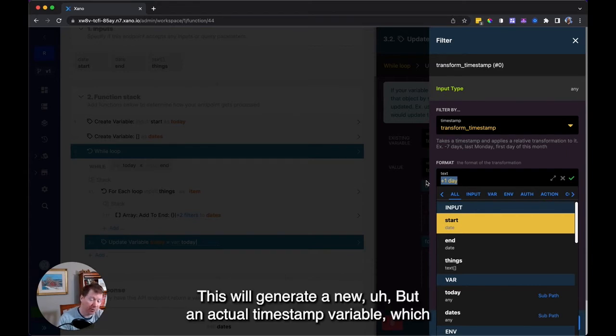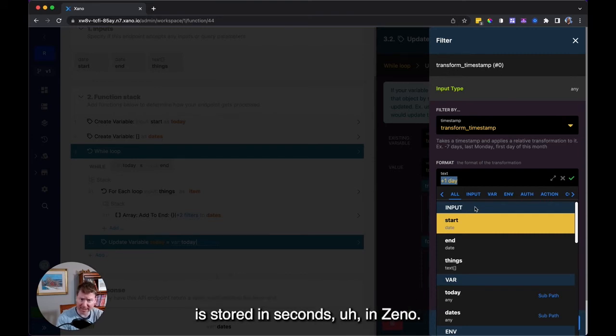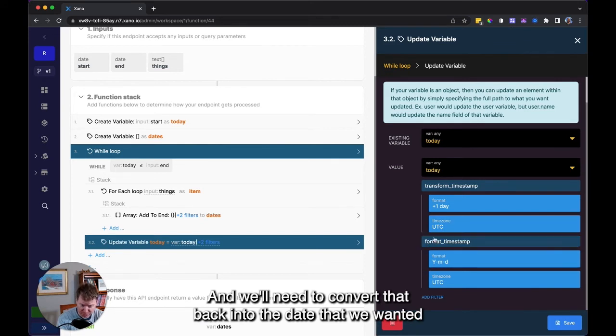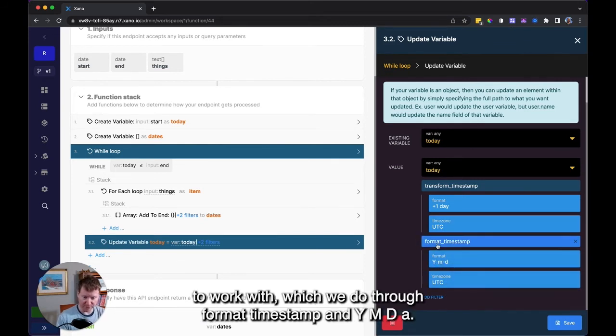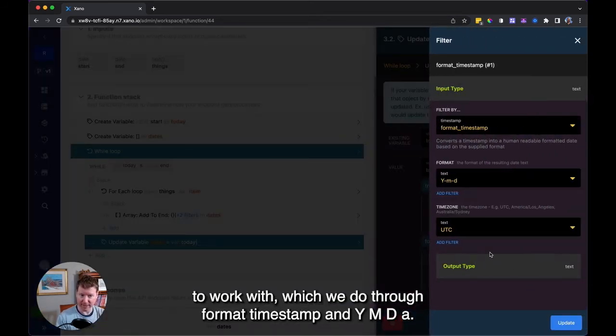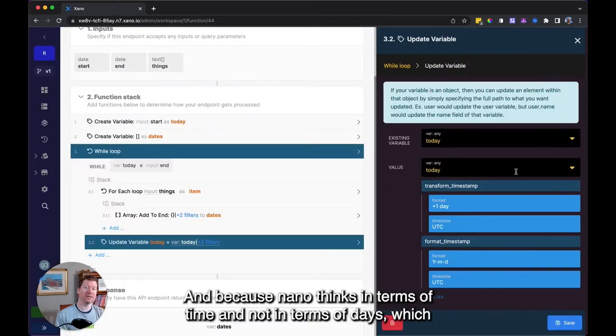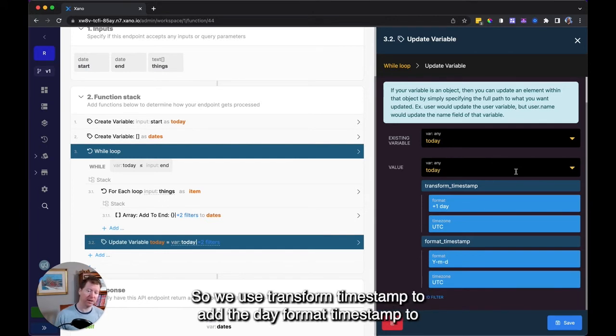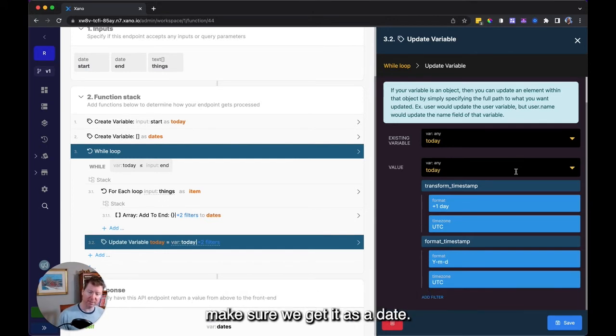This will generate an actual timestamp variable, which is stored in seconds in Xano. And we'll need to convert that back into the date that we wanted to work with, which we do through format timestamp and YMD. And because Xano thinks in terms of time and not in terms of dates, we just sort of need to go through that little bit of additional ceremony. So we use transform timestamp to add the day, format timestamp to make sure we get it as a date, and we are good to go.